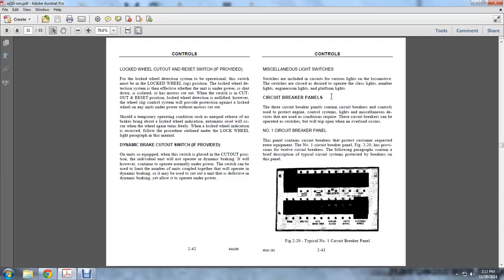The switch can be used to limit the number of units coupled together that will operate in dynamic braking, or it may be used to cut out a unit defective in dynamic braking, yet still allow it to operate under power.